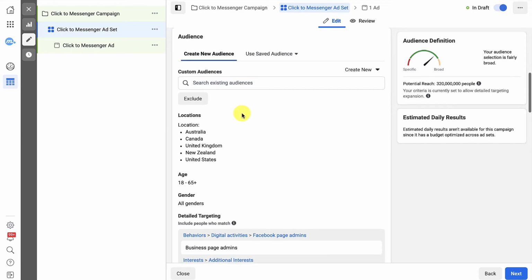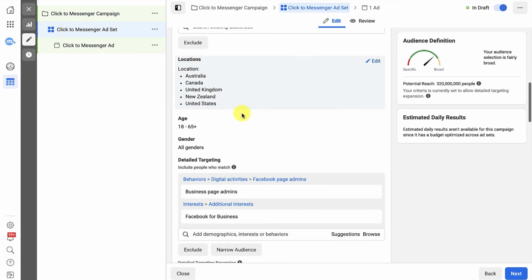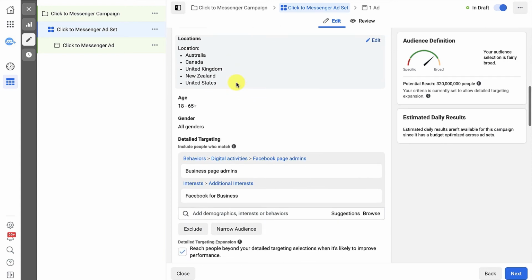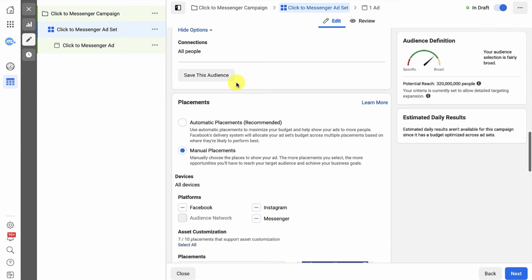So make sure that you choose the right interests and the right locations for this setup. Then on placements, you can actually go for automatic placements. However, we opted in for manual placements because the creative we use is not available on stories, the ads you see between stories. So that's why we actually disabled it on stories.